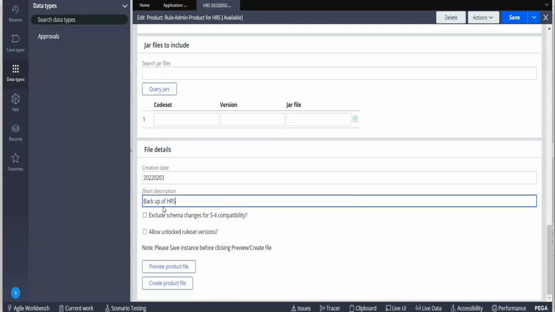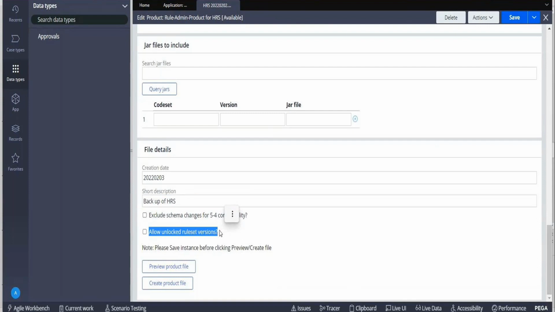Now, there's one important option here: allow unlocked rule set versions. So this allows the product rule to have some unlocked rule set versions. Because if you see, HRS 010101 is still unlocked, correct? Now, would this product rule allow unlocked versions? If you would like to, click yes. If not, you don't want any unlocked versions on your product rule, then what you do is go back to your rule set, lock it, and then you can just save this product rule. Okay, so either of the one we have to do.